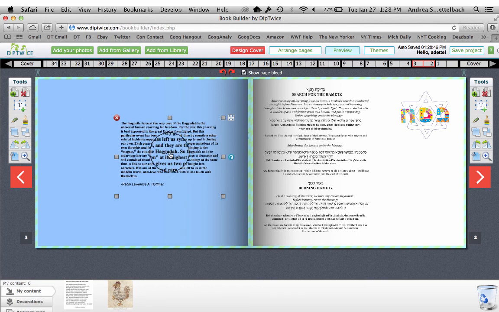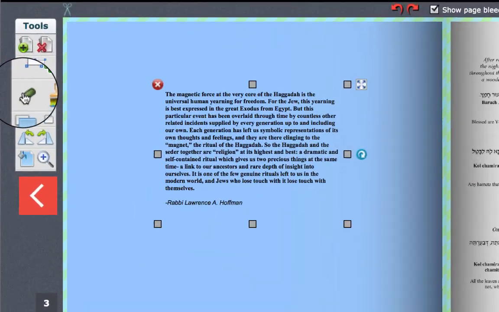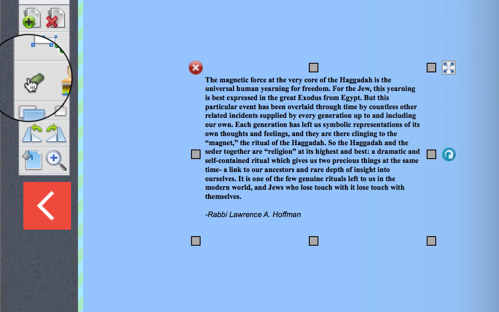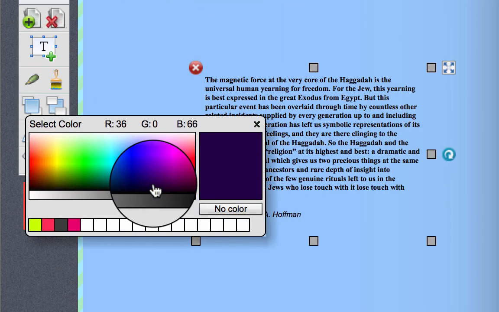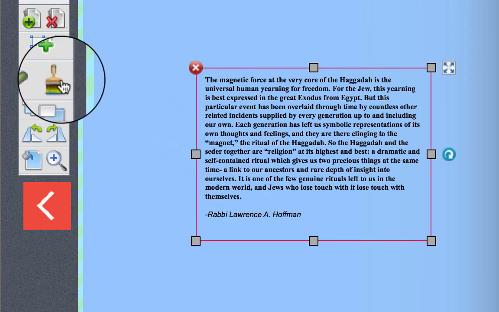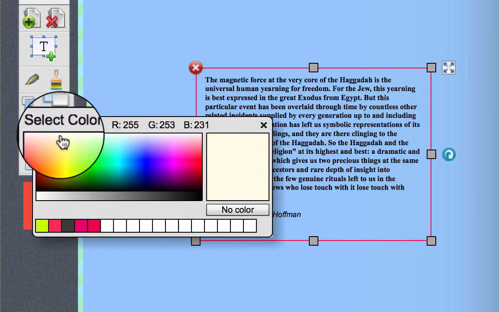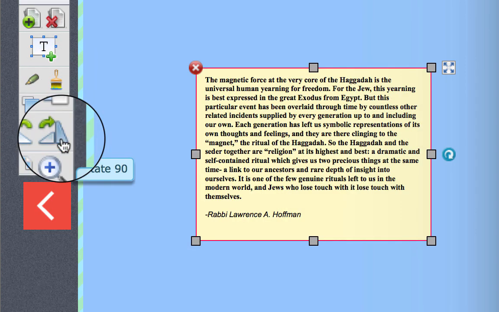If you'd like to include a border, click on the marker in the toolbox and select the color that you would like for your border. If you would like a background color for your text box, click on the paintbrush in the toolbox and you will see a color appear in the background of the text box. You can change both of these colors at any time.